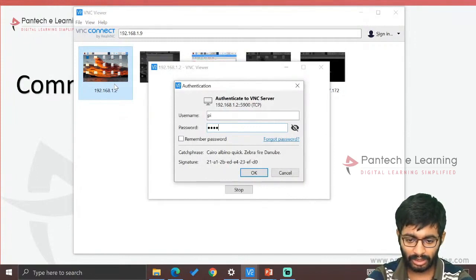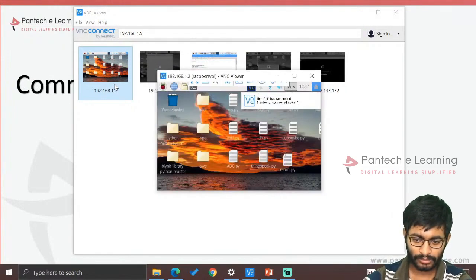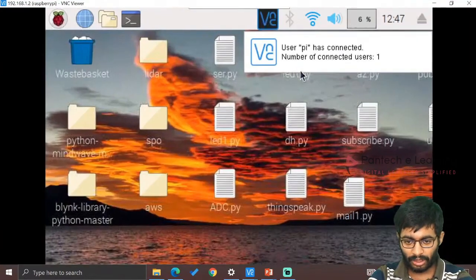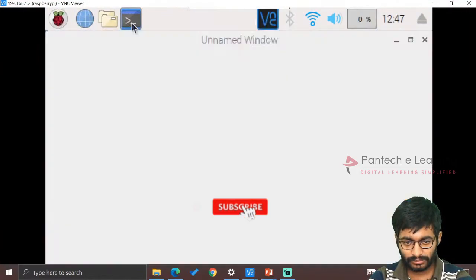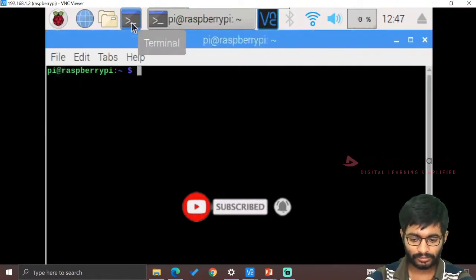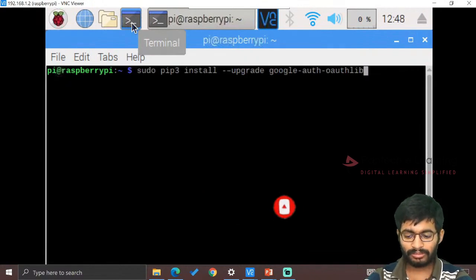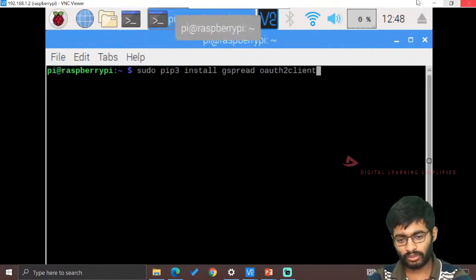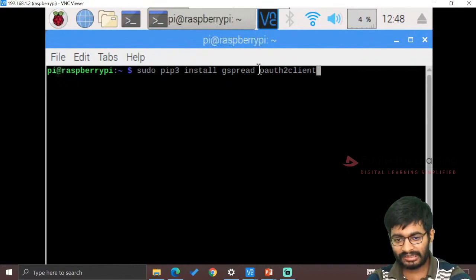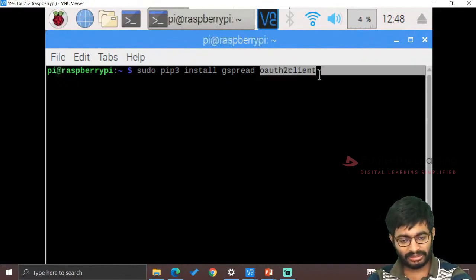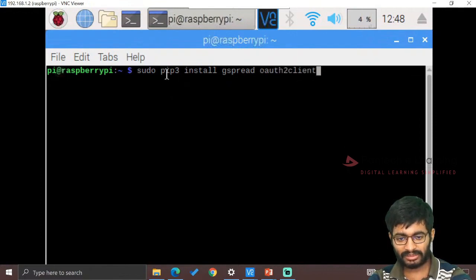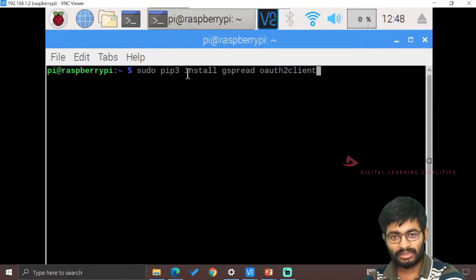Here I am logging into my Raspberry Pi. I have logged in, opening the terminal. So this will be the command: sudo pip3 install gspread oauth2client. This pip3 is nothing but to access that library file inside our Python 3.